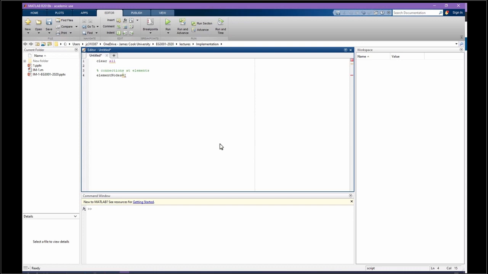The first element is between node 1 and 2. The next row is going to be for the second element between 2 and 3. The other row is going to be between 2 and 4. Done. So I saved all the connections of the elements.